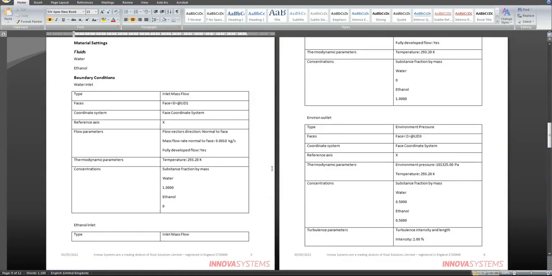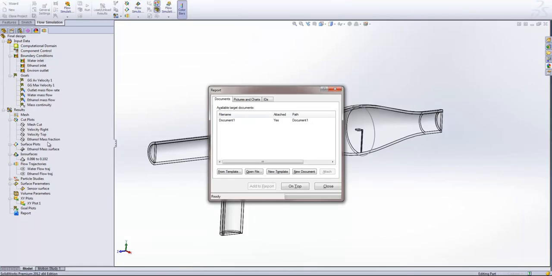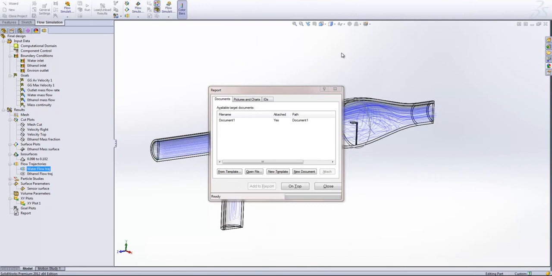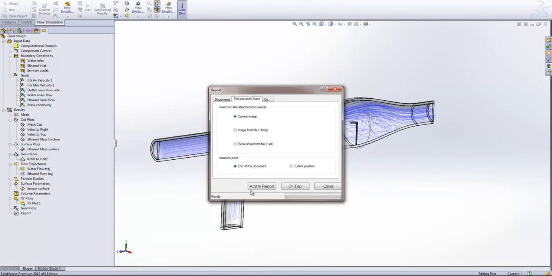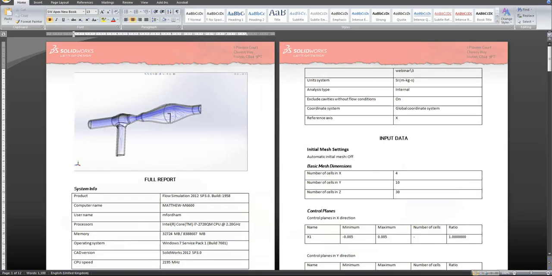And we also have the opportunity, so say here I might just want as my front cover a nice picture. So what I can do is activate, say, my flow trajectory of the water, and including a picture is very, very simple. It's just a case of coming over to the pictures and charts, and I'm going to specify that I want the image to be added to the current position in the document, and I just click add report, and that's going to take that snapshot and bring it over into the Microsoft Word document. So it's very easy to swing around and generate as many images as you want to include in the study.